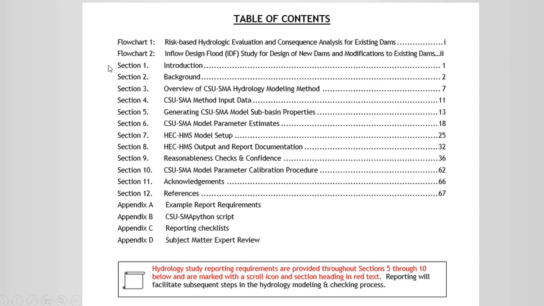The guidelines then have the introduction, background, and overview, which we've already covered in these first tutorials. I should mention these flowcharts 1 and 2 are covered in a separate tutorial that specifically discusses our two different approaches: risk-based approach hydrologic risk analysis versus inflow design flood studies. Then I have a tutorial in sections 1 and 2, this current tutorial, which basically covered 2 and 3. Then from here, we'll go through and do basically a separate tutorial for each.